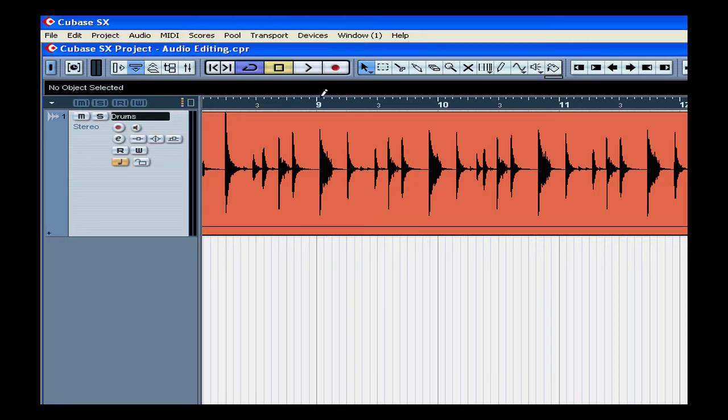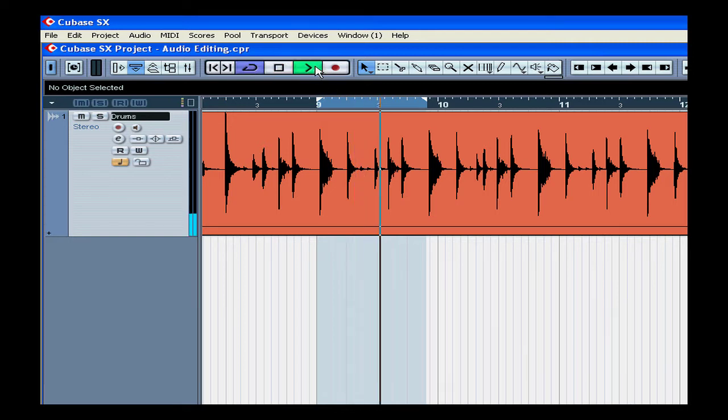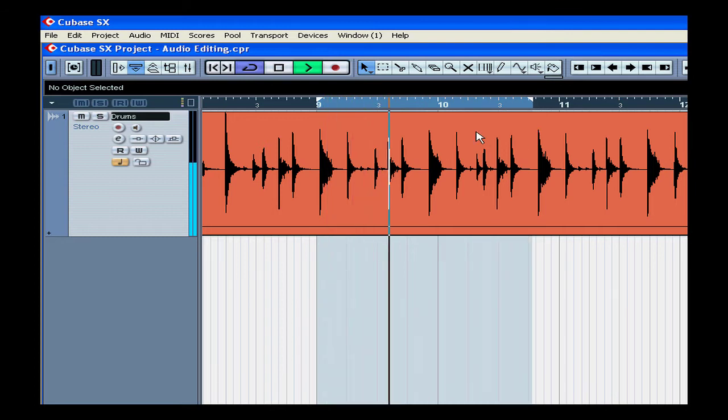Let's position our left and right locators. Activate the cycle button. And let's have a listen by pressing play. You can adjust the positions of both of the locators during the auditioning of the segment.